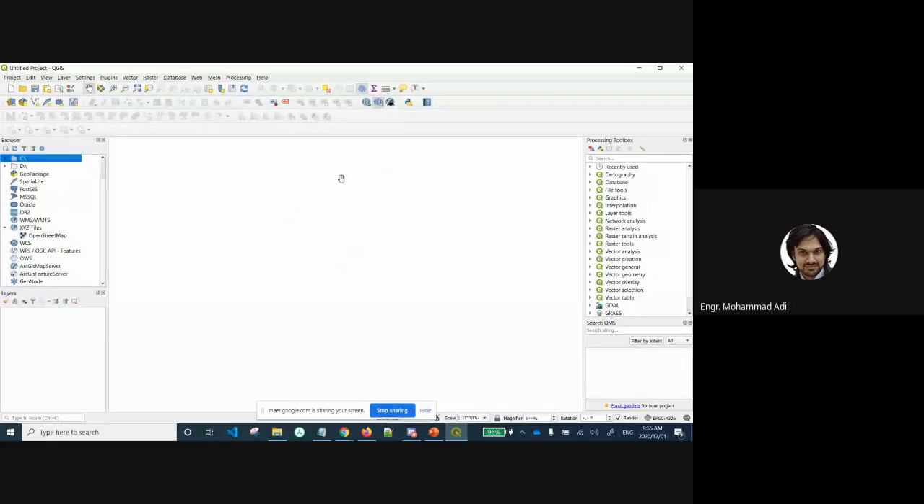You can show a raster image here as well as a vector image. You can see that there are two menu items, one is Vector and one is Raster, on the top. For now, we have downloaded so many shape files for Pakistan. Let me open one of them. In order to load that, you can load it from the browser here. Go to the C drive, and wherever you have downloaded it, you can browse and go there.